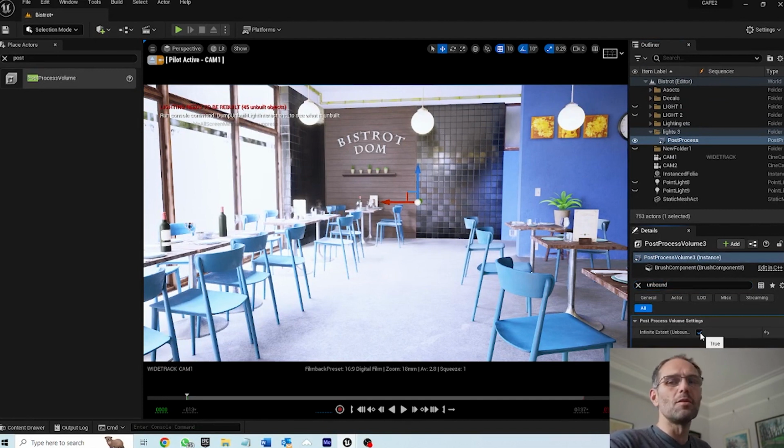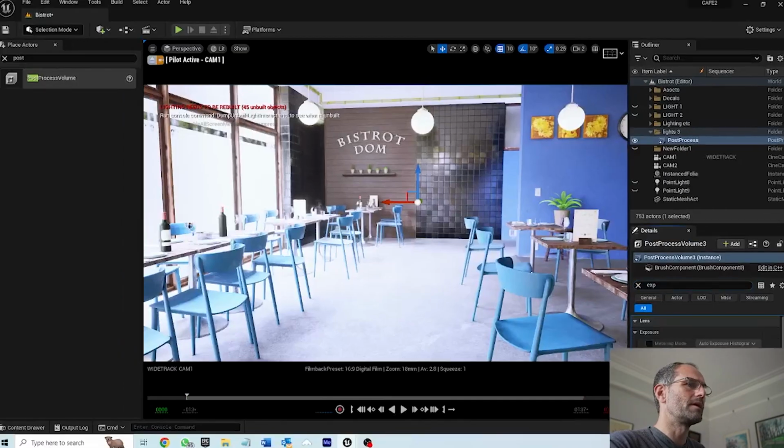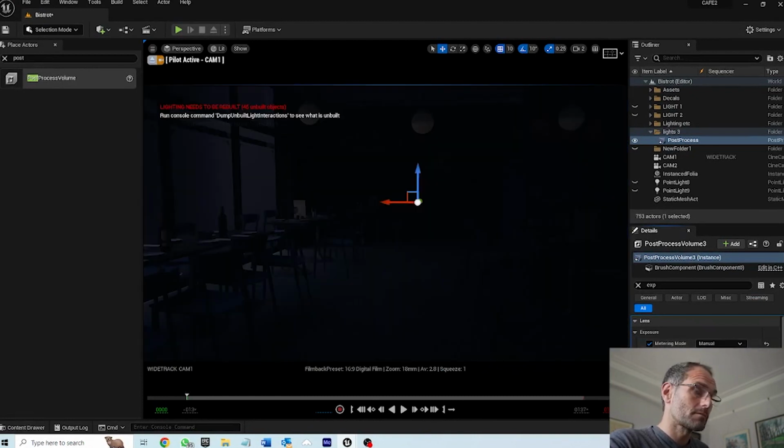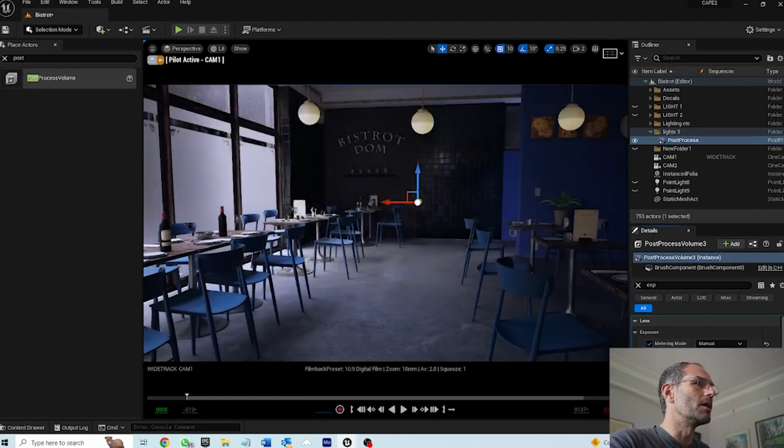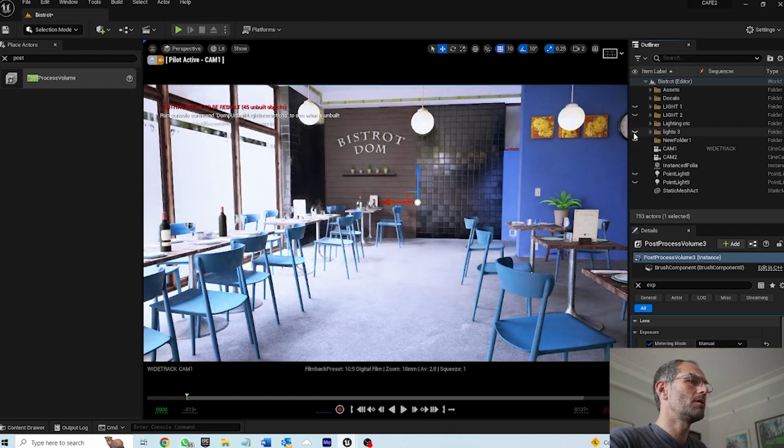Now, whatever you do will affect the whole world, unbound. You're also going to type in exposure. Okay, and we're down here. We're going to turn on a couple of these boxes, the top 3 boxes, and the most important one is auto exposure, manual. So now you can play with the lights in here, and already it's looking kind of better than it was.